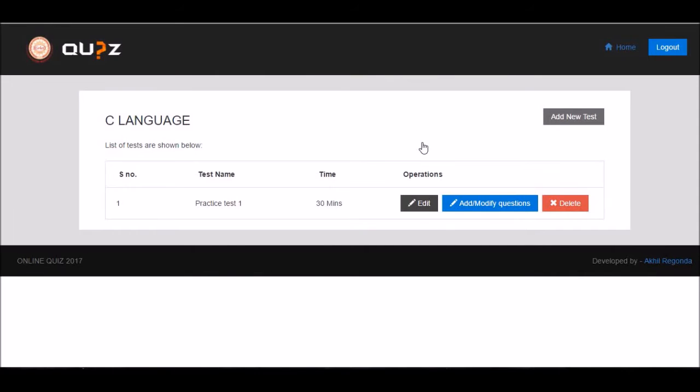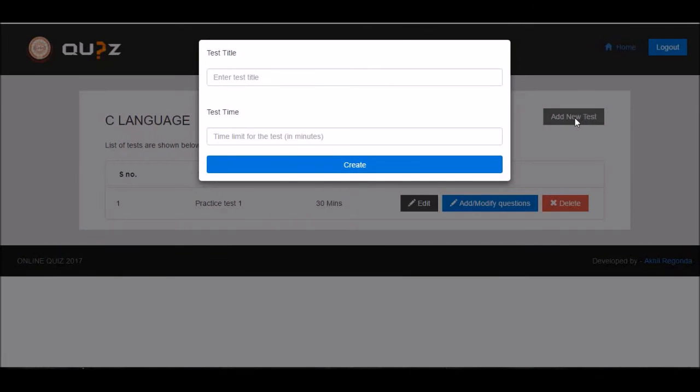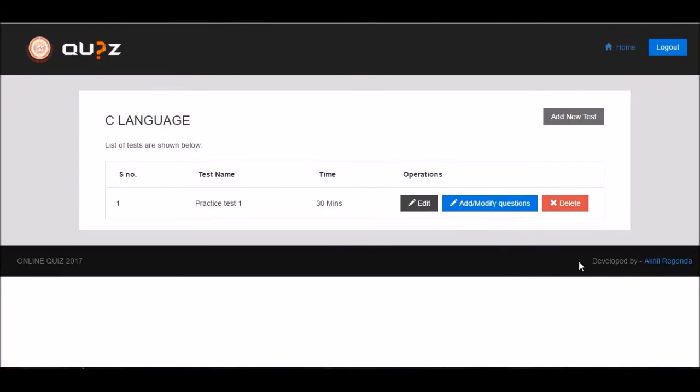I'm clicking on view test. So when I click on view test, it will redirect to this particular page where you can see different tests which are available in the particular language. So at present in C language we have only one test, which is practice test 1. The time limit for the particular test is 30 minutes, and he can add new test to this particular C language by clicking on add a new test button. When you click on add new test button, a pop-up comes where you need to enter the test title and even the test time. And when you click on create, it automatically gets created.